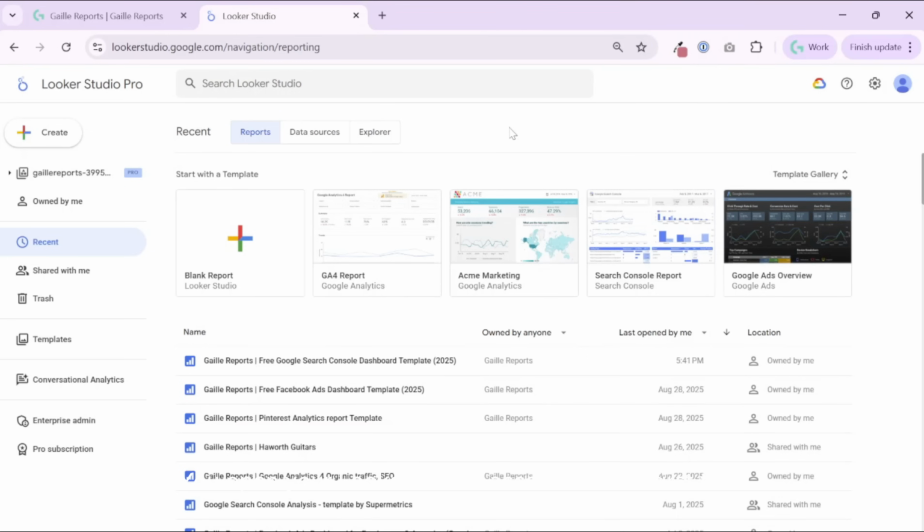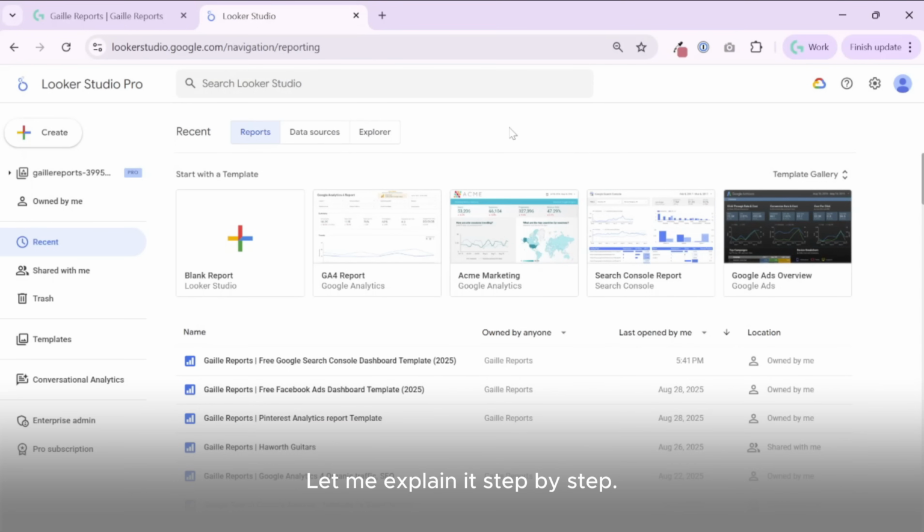You open your Looker Studio account for the first time and you don't know what to do. So let me explain step by step from where to start.